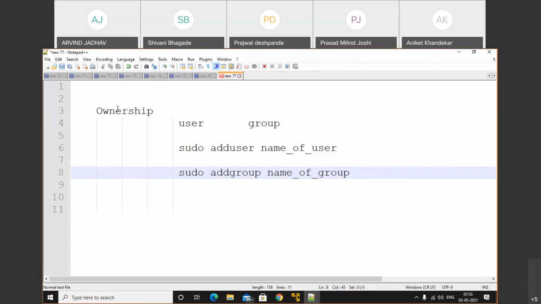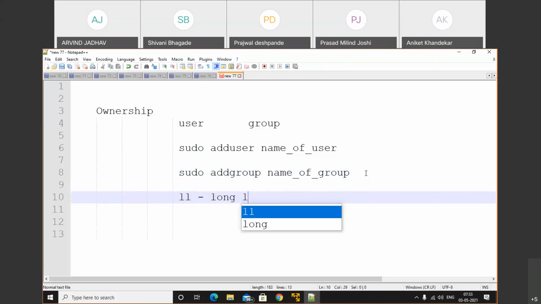So what is the meaning of ownership? When we create a file, by default we have a default user and a default group owner. If you want to check the information related to the default user and default group, we need to use a command called ll. ll stands for long list. It will display the owner of a file or directory and the group owner of the file or directory. That means every file has an owner and a group owner.